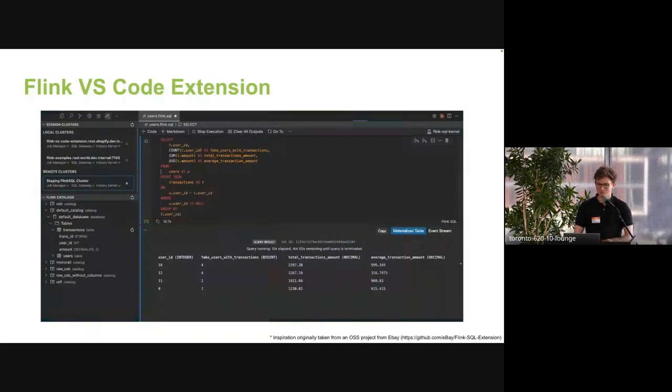So in 2025, the team built what we call the Flink VS Code extension here at Shopify. This was meant to be our way of essentially iterating on Flink SQL. I'll just break down what we're looking at here. Up in the top left, we have these session clusters. We connect both to local clusters and remote clusters. This allows you to essentially use what's on the right.